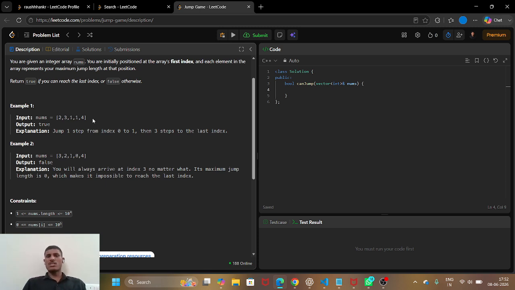In this process, if we reach the last index, then we have to return true, else false. In this example, the first element is 2, so we jump from index 0 to index 1. That means from the 0th index to the 1st index we have to jump. So this is 2 positions completed.